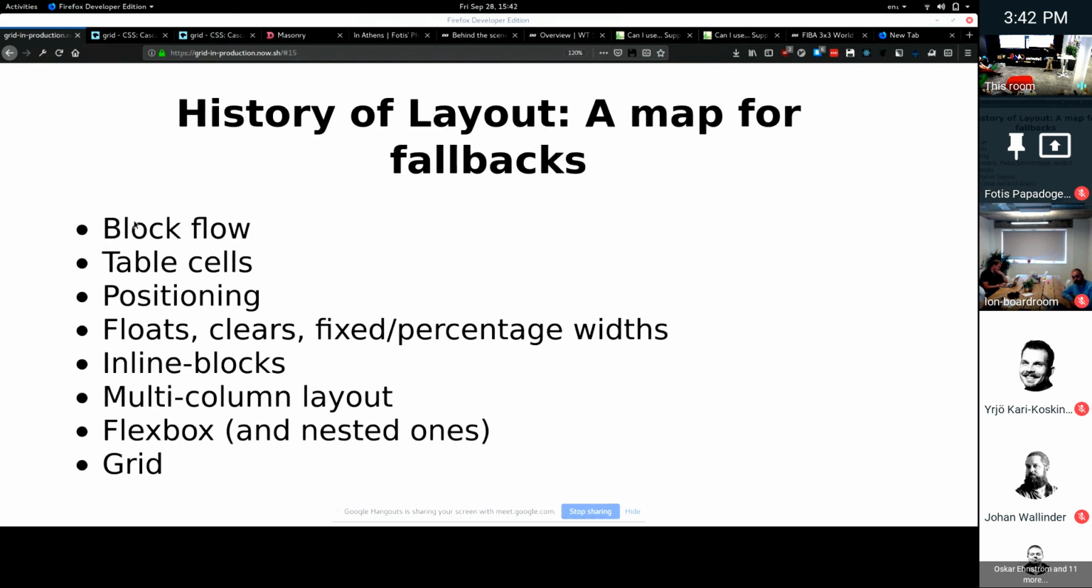I think the history of layout, or history, who am I to speak of history, will give you a really nice roadmap for how you can fall back from Grid. You've got the normal block flow. If you put divs, they'll just be one below the other, or I don't know if they're handling other writing modes these days. I know Flexbox does. You've got table cells, by which I mean display table cell. I don't mean actually using a table. Please don't. You've got absolute positioning, unless it's a table, at which point you use a table.